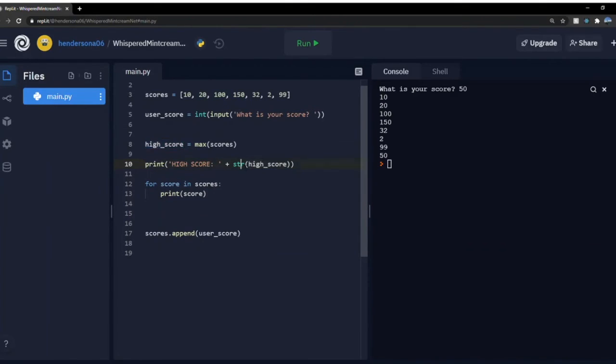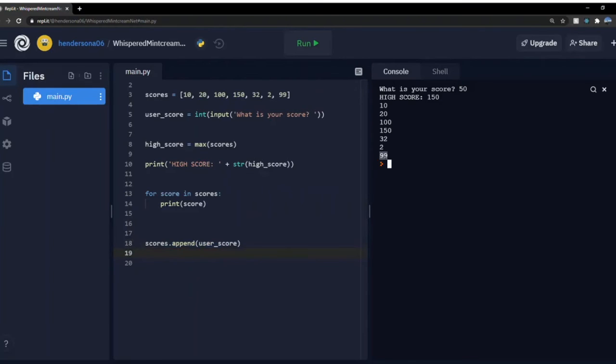So if we run this, we see high score is 150 like we expected, because that's what's returned from this max function. And then we do our for each loop, which is another type of fixed loop. That's all that is, which is down here. And then we append at the end, but we don't see that at the end. We don't see 50 on the end of this list because the append function is called at the end of the program.